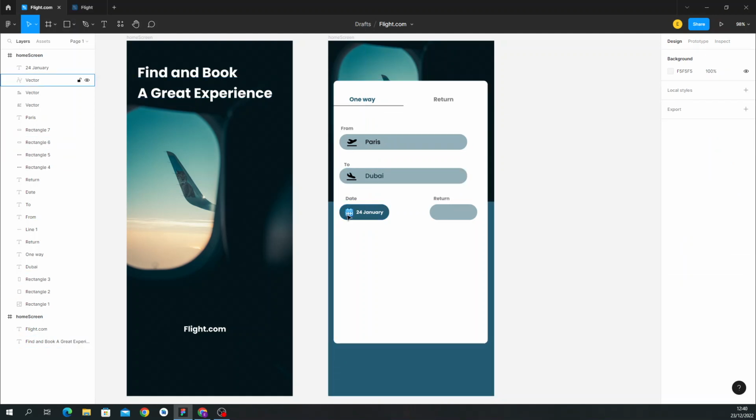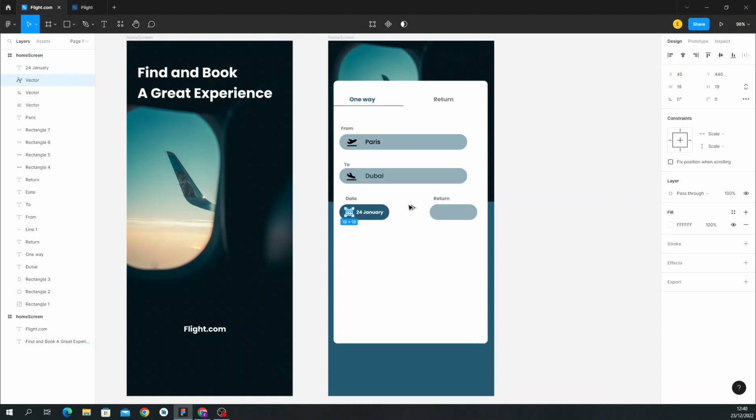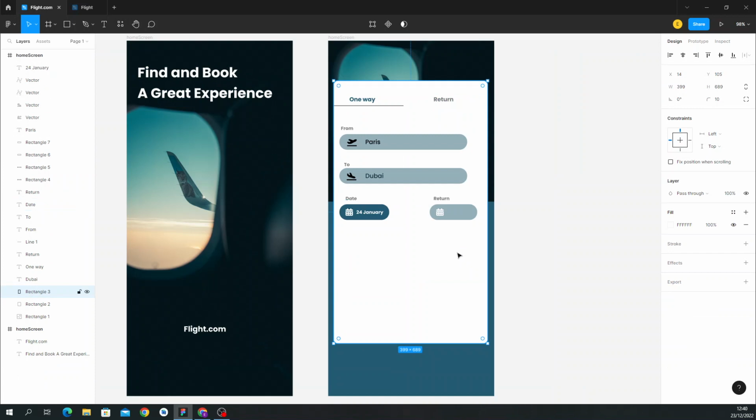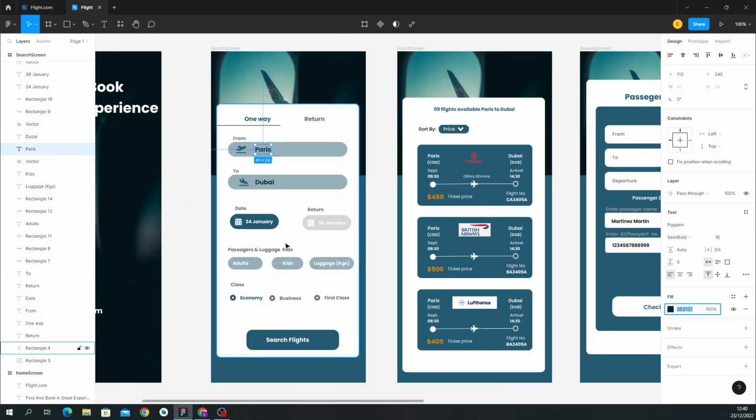So let's copy this icon to the other. Hold alt. Let's copy it to the other input right there. So you'll assume you have selected the one way, so you don't need a return. What did you do here? Yeah, we can leave it. You don't have to put the text. So what next? Let's see. We're done with the dates. Passengers and luggage and kids. Yeah, not luggage, kids.